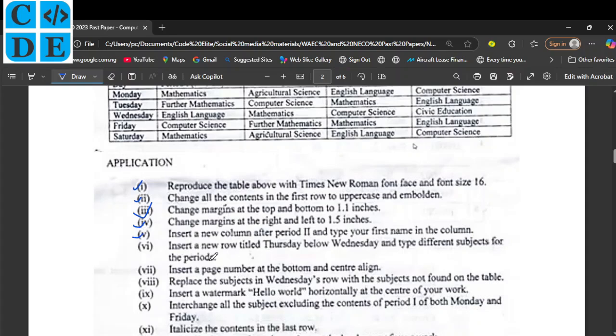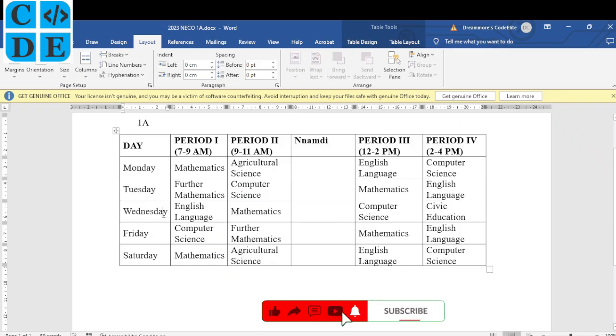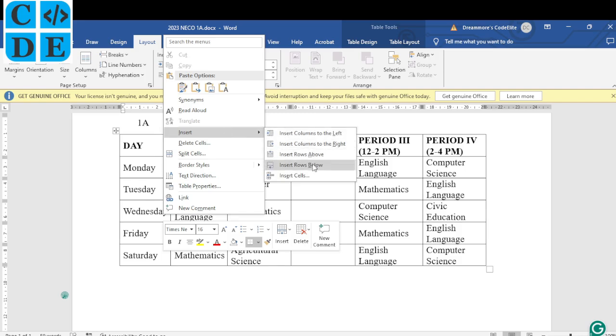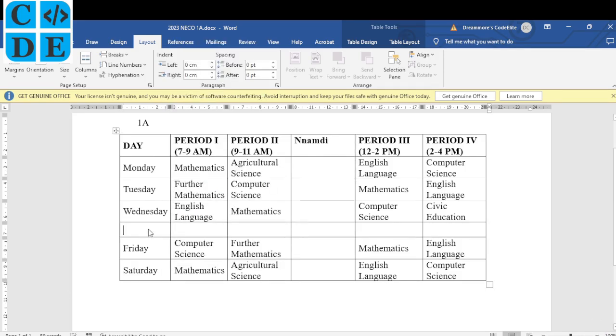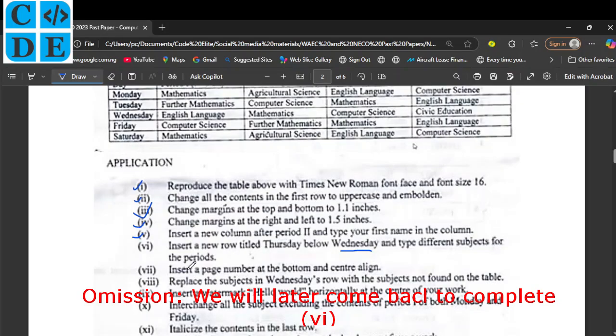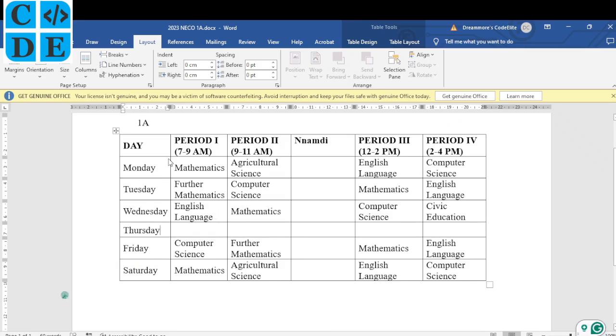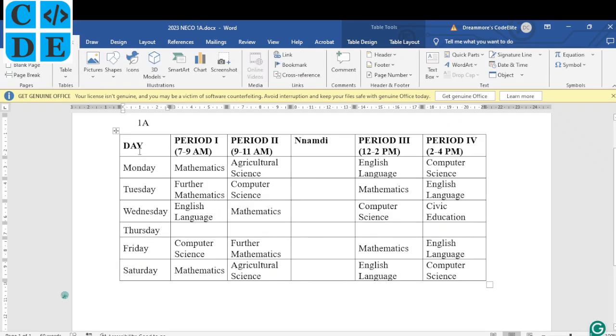Okay, the next thing is insert a new row titled Thursday below Wednesday. Okay, so we need to do that below Wednesday. So this is Wednesday, so you click on the Wednesday, right click, and then insert below. Okay, so we're told to type Thursday. Insert a page number at the bottom and center align. Okay, so we're done with this. Now let's move to inserting of page number. So how do we insert a page number? By going to insert, of course, and then you see page number there. They say it's at the bottom and it should be center aligned.